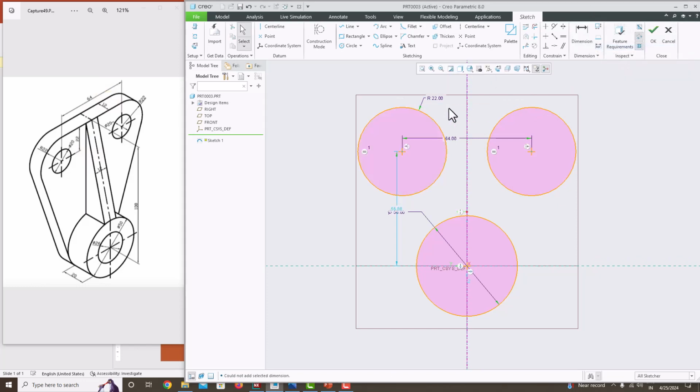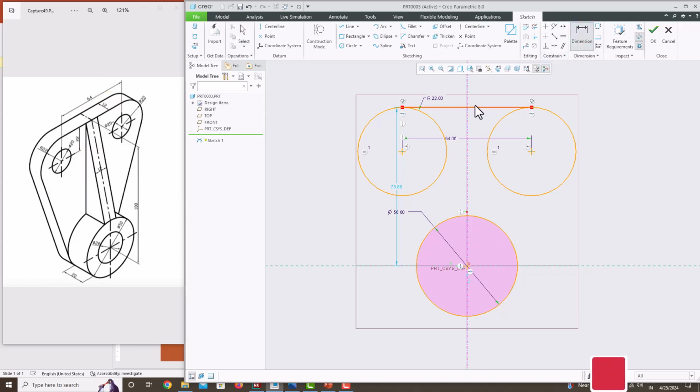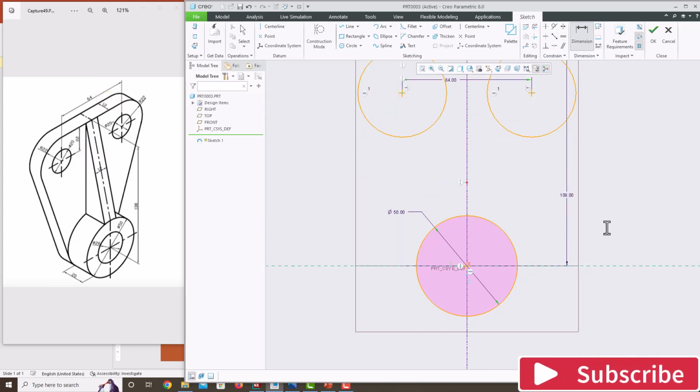Just delete this line. Connect it. Make this also a tangent. Go here. Make this a tangent. The center distance is 64 and the radius of the circle is 22. And the center height from this side to the center is 108. Go to Dimension. From here to here the distance is 108.